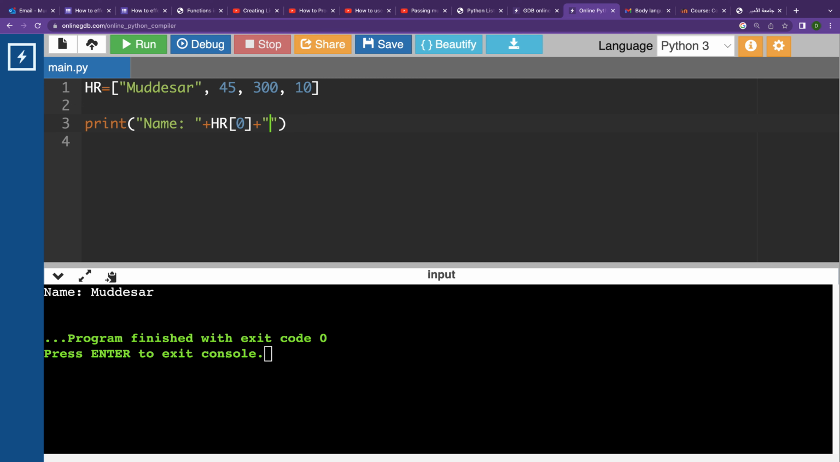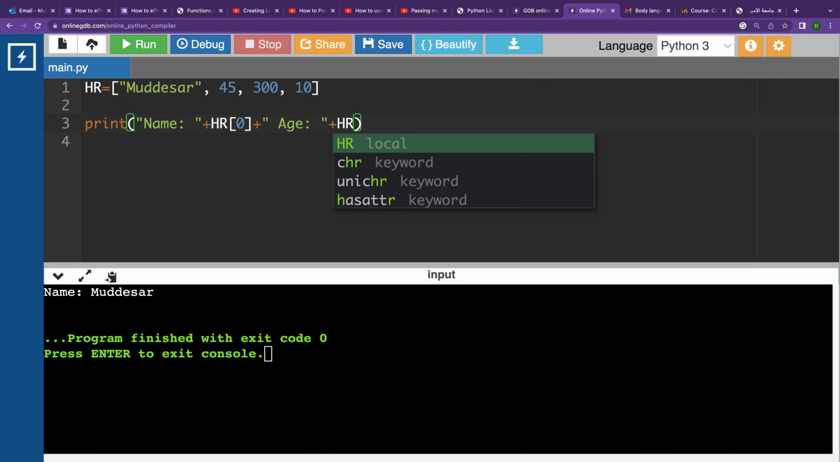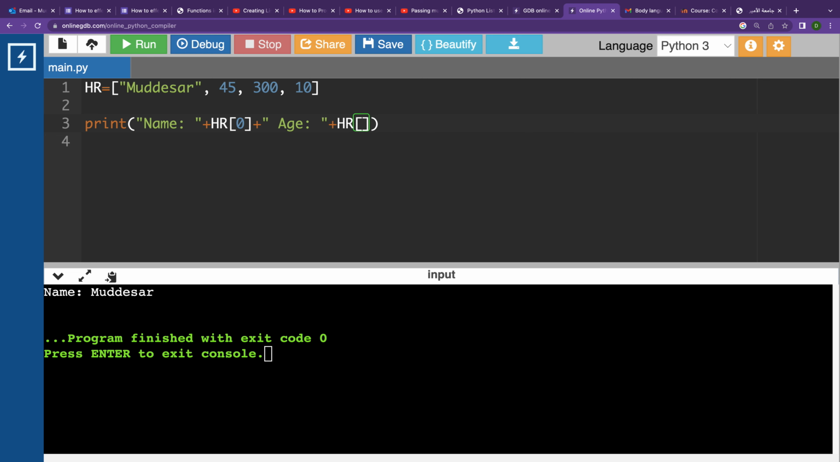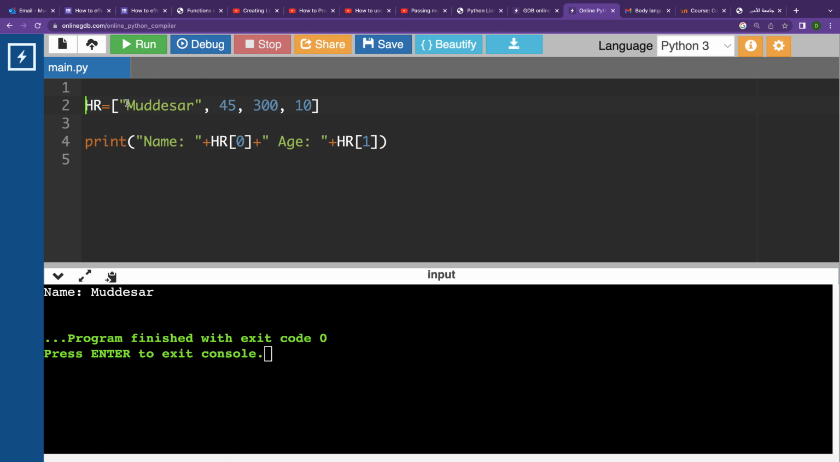So what I'm going to do is I'm going to say age like this, and then I concatenate HR, that would be HR 1. Why? Because if you look at this here, this one is HR, Mudassir is HR 0, 45 would be stored in HR 1, and 300 will be stored in HR 2, and 10 will be stored in HR 3. So that's the way you can continue with your list.